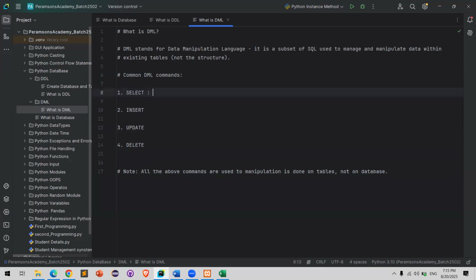Here I'm going to take select. What do you mean by select? Select is nothing but retrieve, which means we get the particular data, retrieving data from one or more tables.